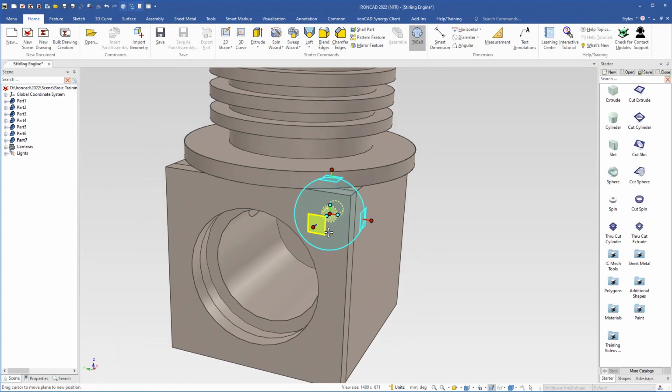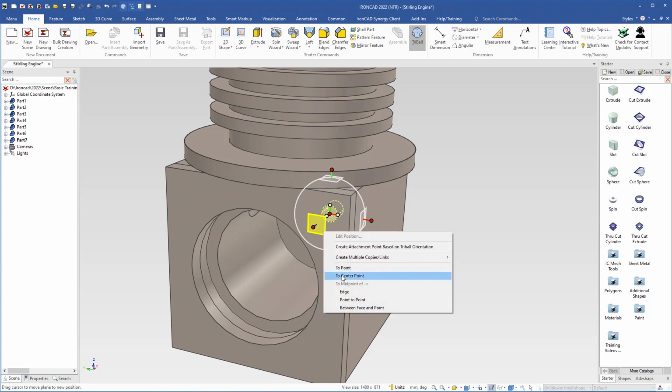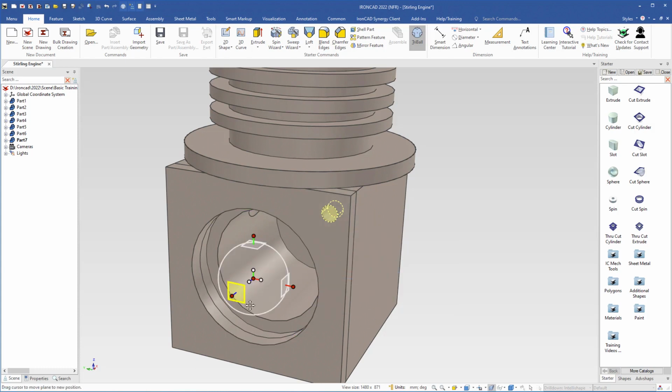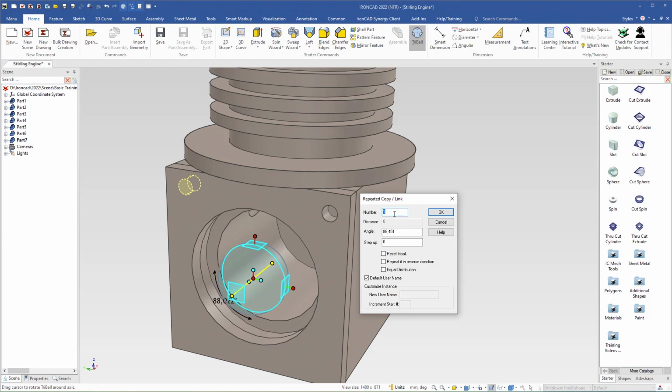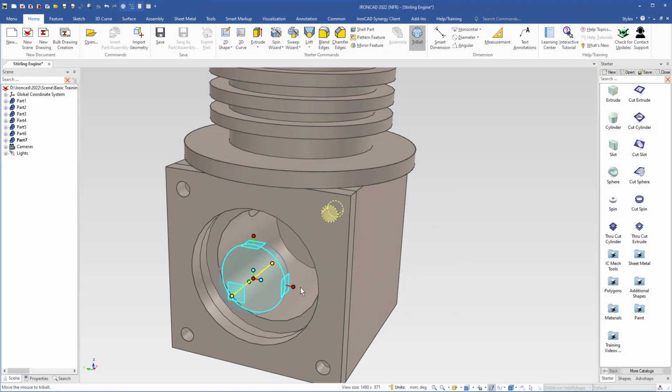So we loosen the tribal and we right click the 2D handle and choose the center point of this hole. Then we lock the tribal, select this axis, right click and hold inside the tribal and push. And here we drop the hole and we choose link. We will have 3 more, but the angle will be 90 and we click OK. So now we have 4 holes. We turn off the tribal.